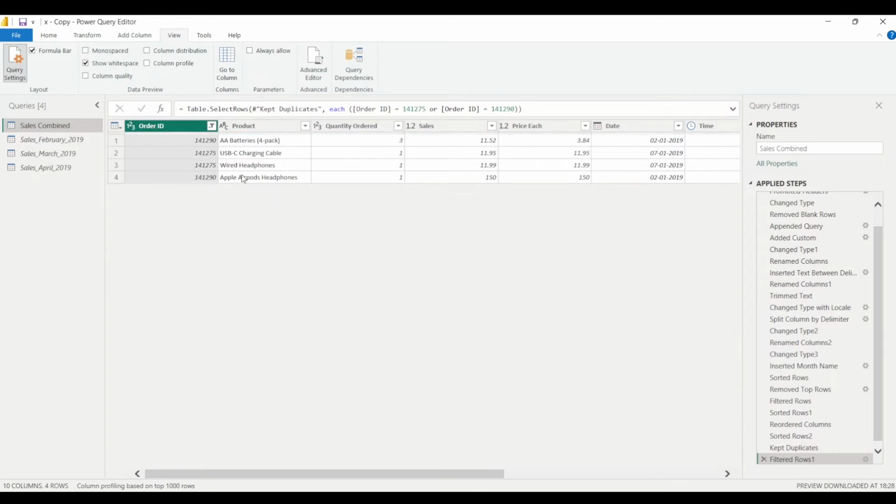So here it shows that for order ID 141290, 2 products were ordered. That is, you can see this fourth record and first record, right? And both of them are different products. In the first record, AA batteries were ordered, and in the fourth record, Apple AirPods were ordered, right? Similarly, if you look at record 2 and 3, then different products were ordered, although the order ID is same. So that's not the problem.